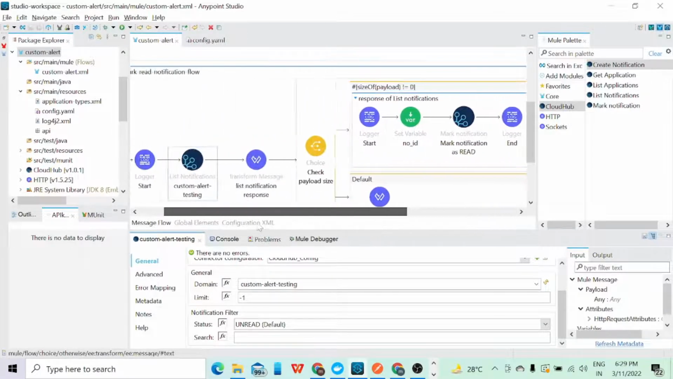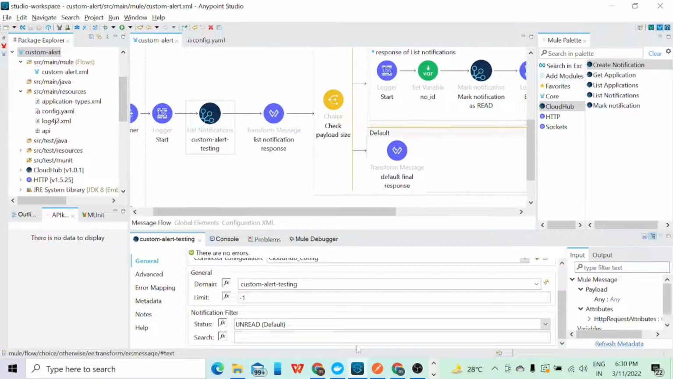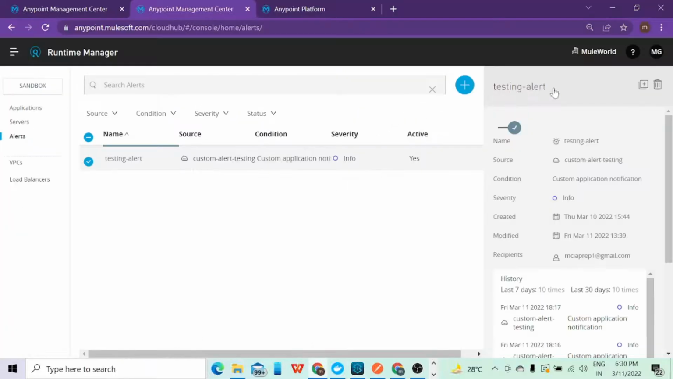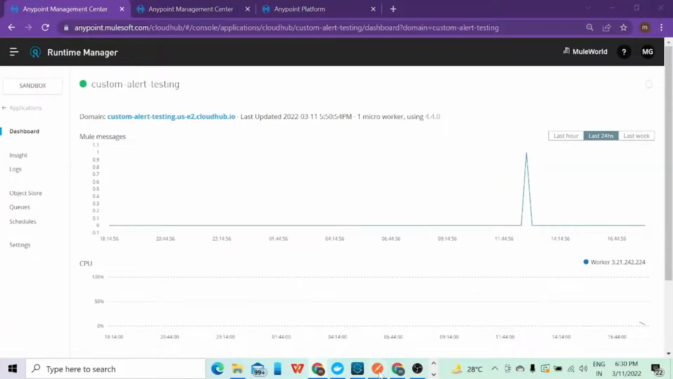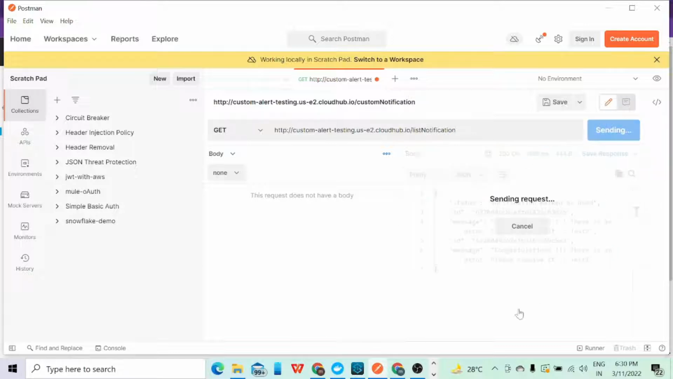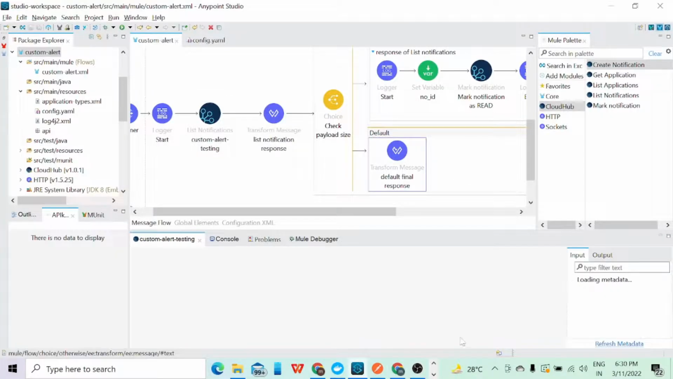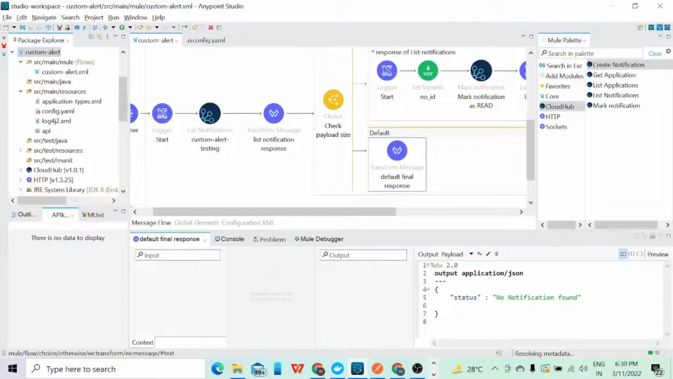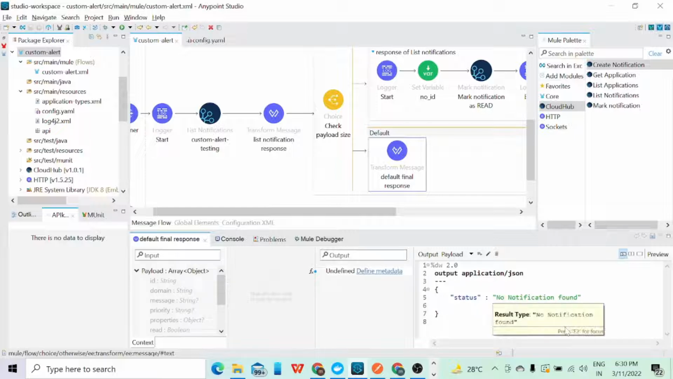Now, as we don't have any notification there, as we saw here, if I hit this URL again, then we'll get no notification found. I have set it in the default section. Here I'm specifying that if the size of payload is equal to 0, then mention that notification not found.